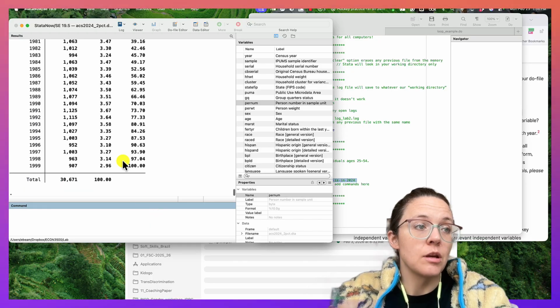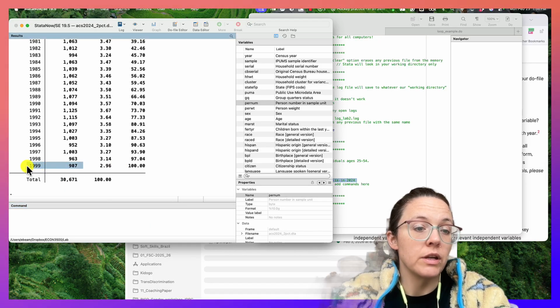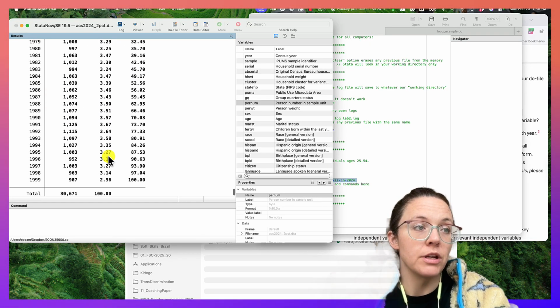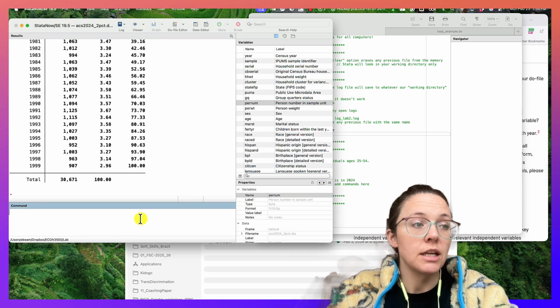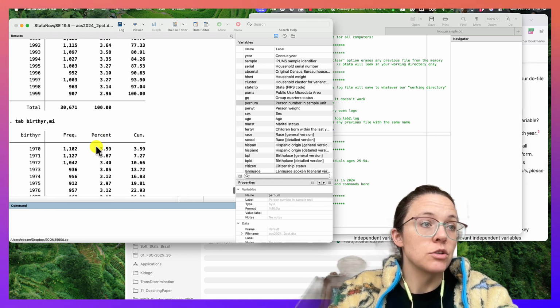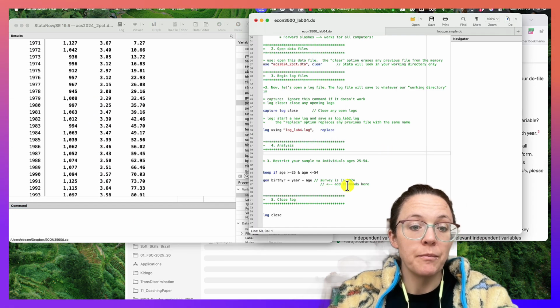Again, it's good to double check this. If somebody is 25, they could be born in 1999, and up to 1970. That should be pretty reasonable, but it's a good idea to check it, and also to make sure there are no missing values, which we don't have here. So that's pretty lucky for us.